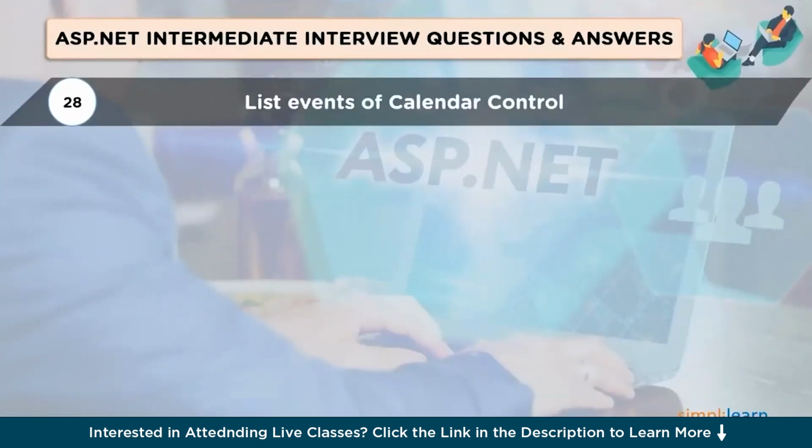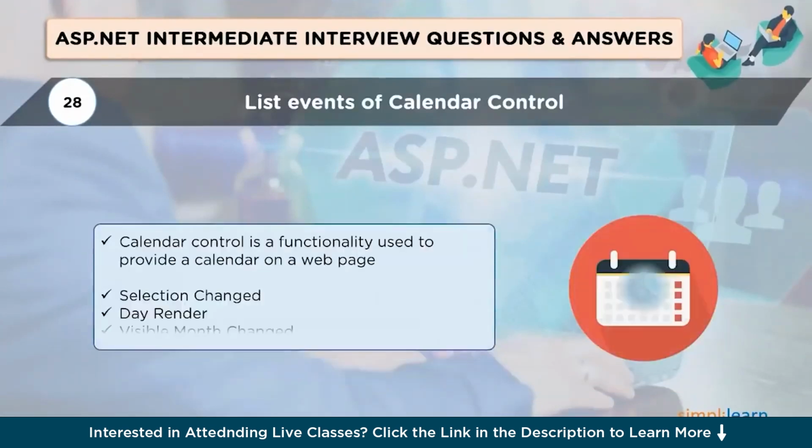List the events of calendar control. Calendar control is a function used to provide a calendar on a web page. It also enables you to change and move to the previous months and years. The events of calendar control are of 3 types: selection changed, day render, and visible month changed.